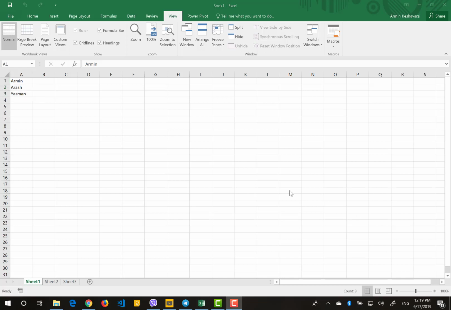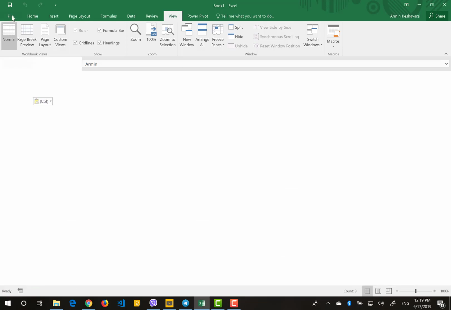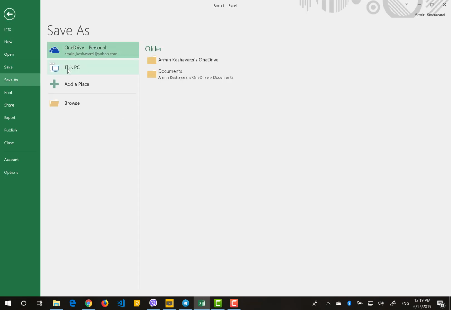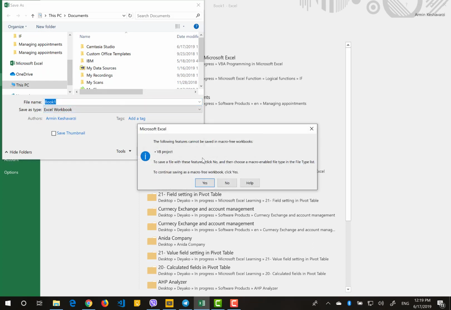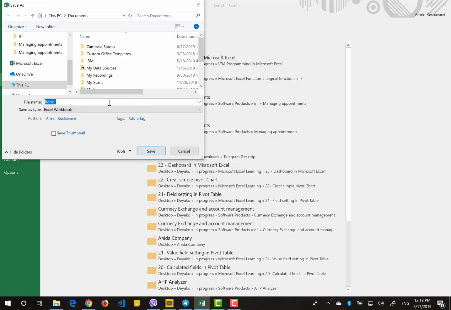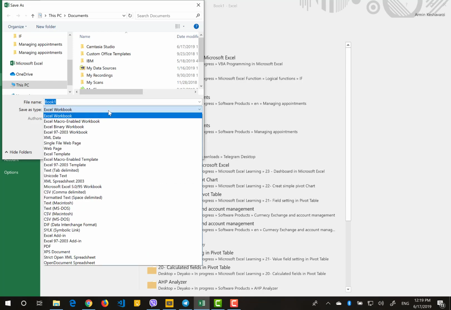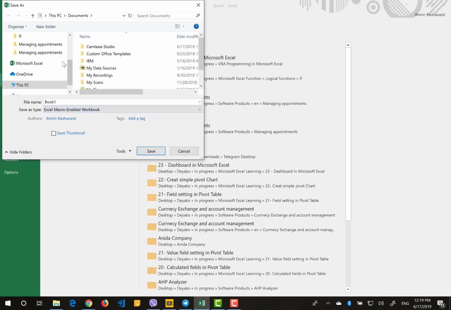And also, when you want to save your Excel file which contains macros, if you go to File and press Save As, for example, to your desktop, and press save, it shows you an error saying that your Excel file contains a VBA project, a macro project, and right now you are saving it as a macro-free workbook. So if you want to save this workbook, you have to go to Save as type and select Excel Macro-Enabled Workbook, and then press the Save button.